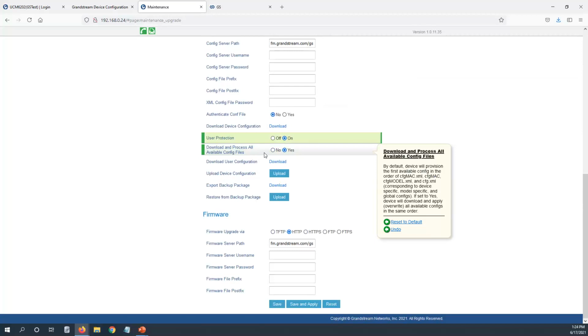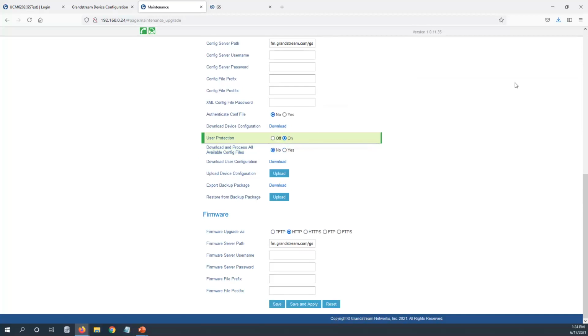The phone will request its configuration file that is based on the MAC address. Then it will also request the configuration file that is created for that specific model. But in case you only have one configuration file, you can set that one to no. So once the phone finds a configuration file that it's looking for, it will implement it without continuing to search for the other configuration files.